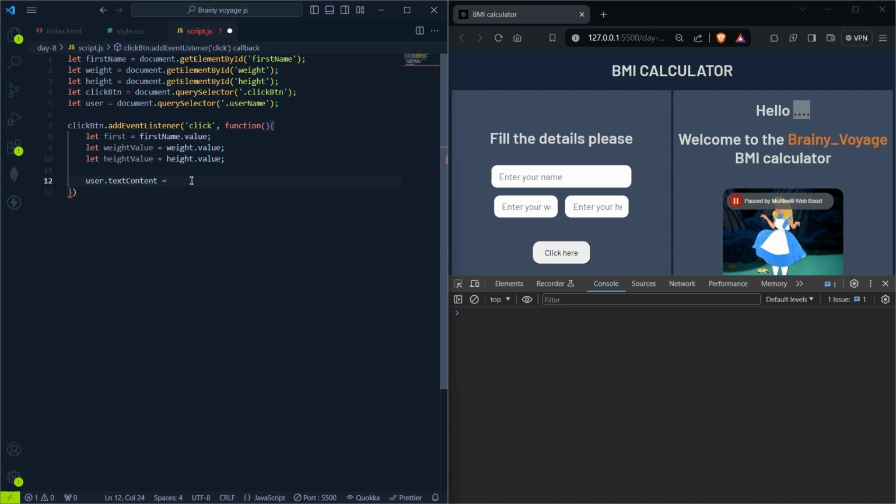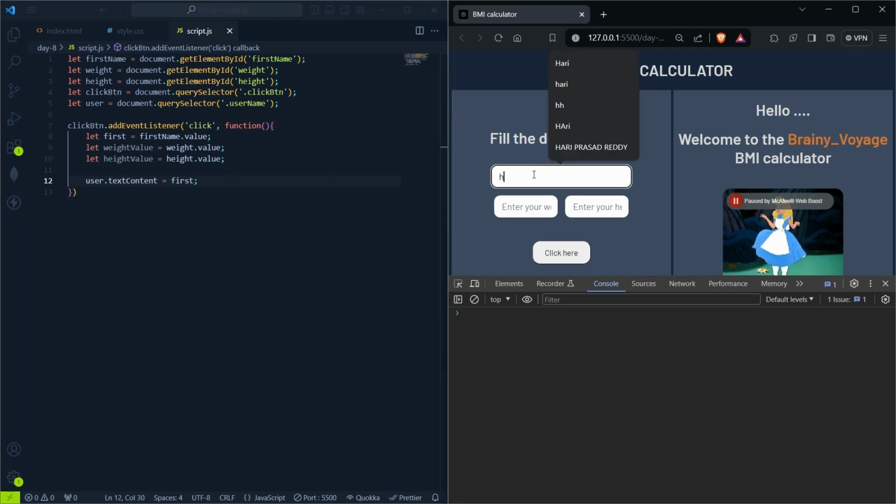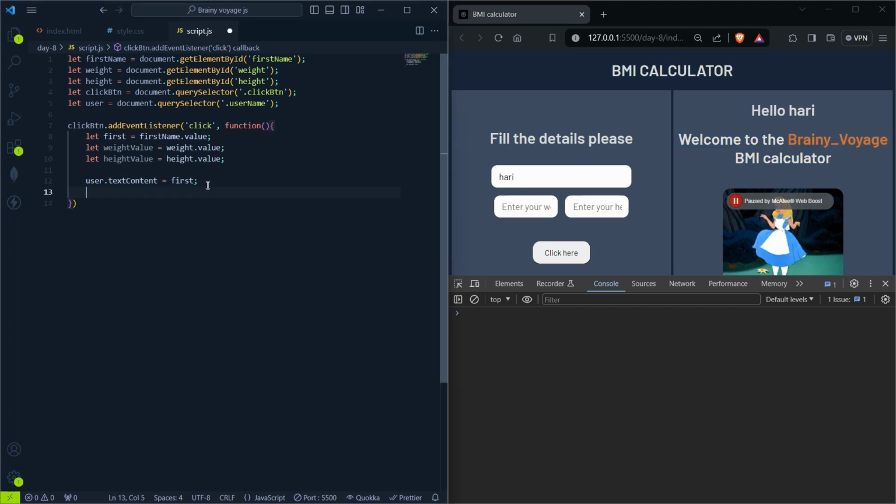Okay, now I'm going to pass the first name here, and I'm going to save this and write the name here. See, we got Hello Hari on the right side. Similarly, we should write some if and else conditions for that, and we need to change the values here. Now write the BMI value here.